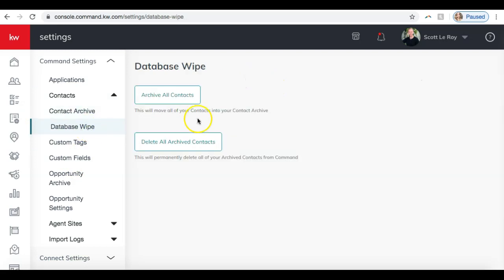We do also have the option for database wipe. So if you need to, for some reason, clear out your whole database, you can come here. This is probably the easiest way to do it. You can click Archive All Contacts, and that will pull everybody over from Contacts into Contact Archive. And then click Delete All Archived Contacts, and that'll delete them. So that's the easiest way to go ahead and delete people.